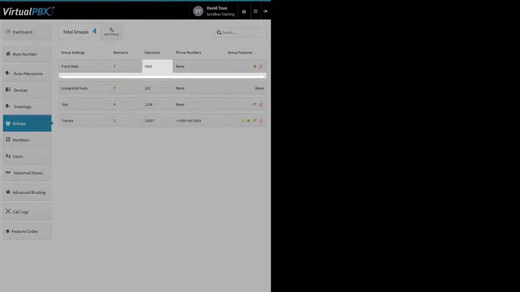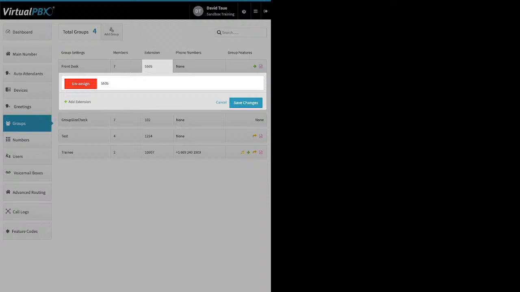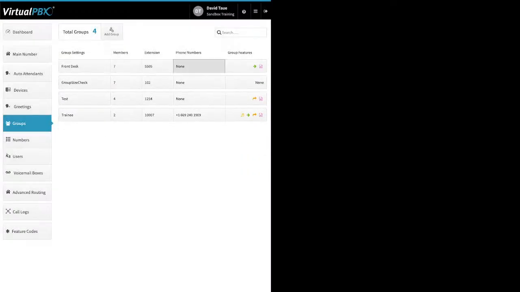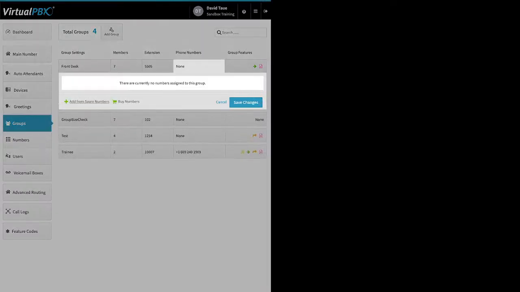All right, groups can have extensions. This is typically what your staff members use to transfer calls to a particular group. Groups can have their own phone number. Add from spare, or buy new. Now, one thing to keep in mind for phone numbers on groups or users is that those phone numbers are available 24/7. They don't follow your hours of operation, because the hours of operation are in relation to your main numbers, not these numbers.